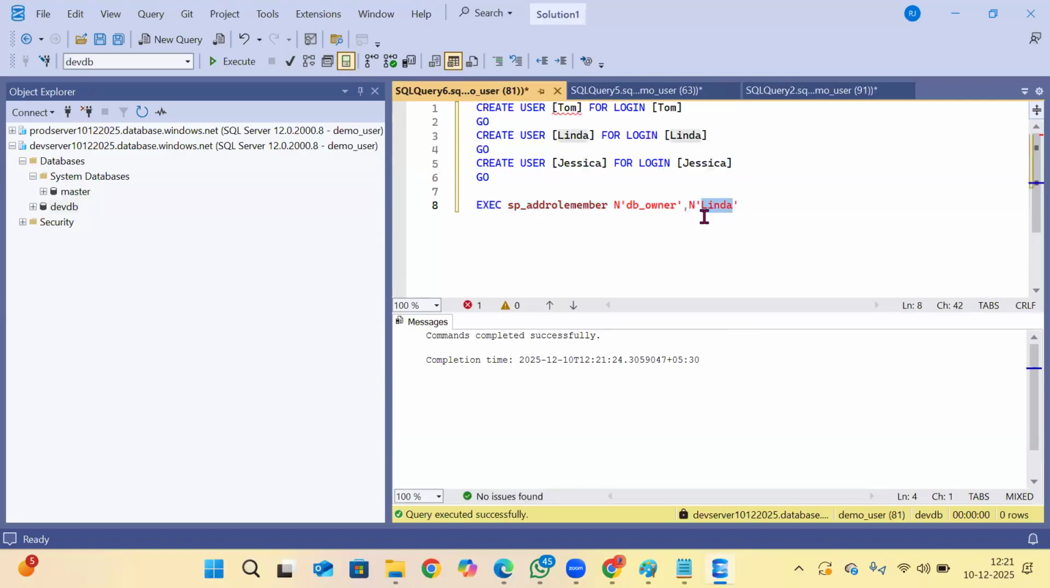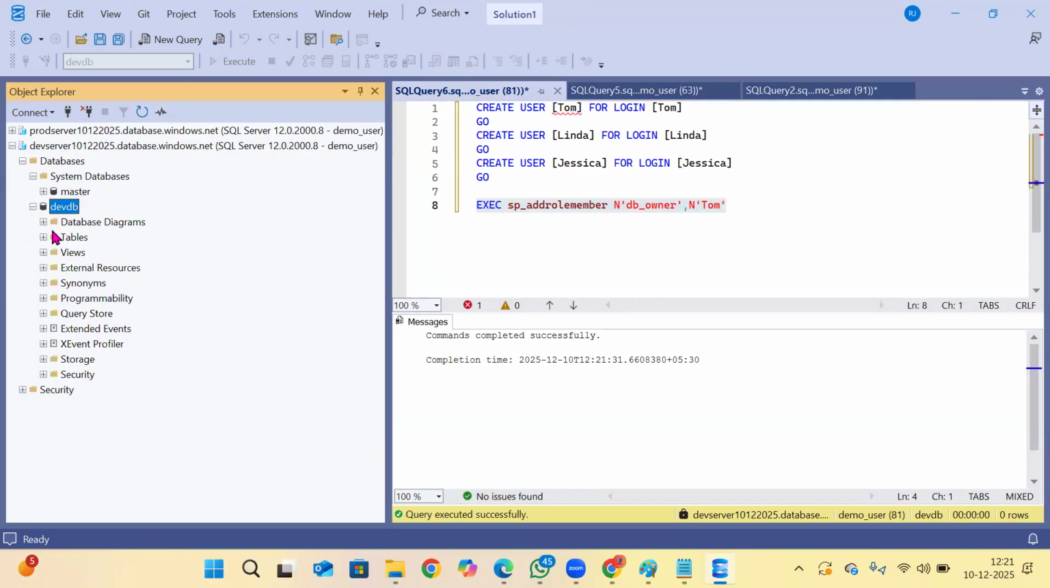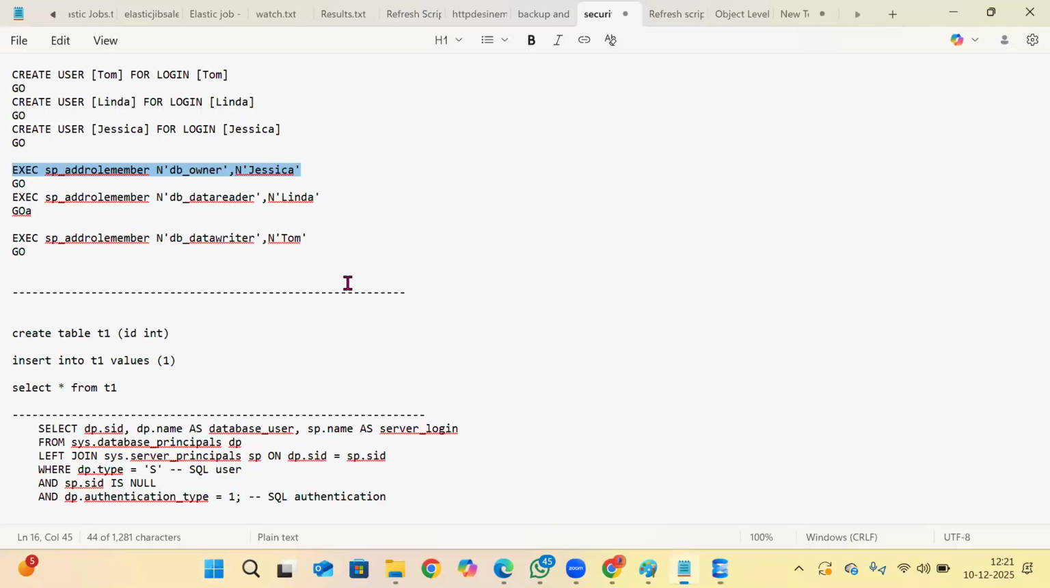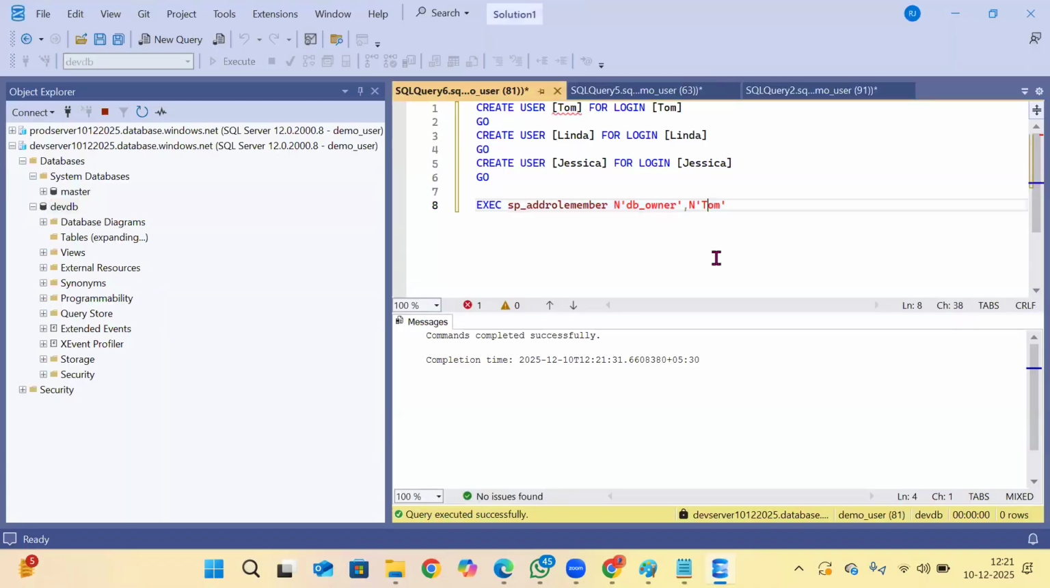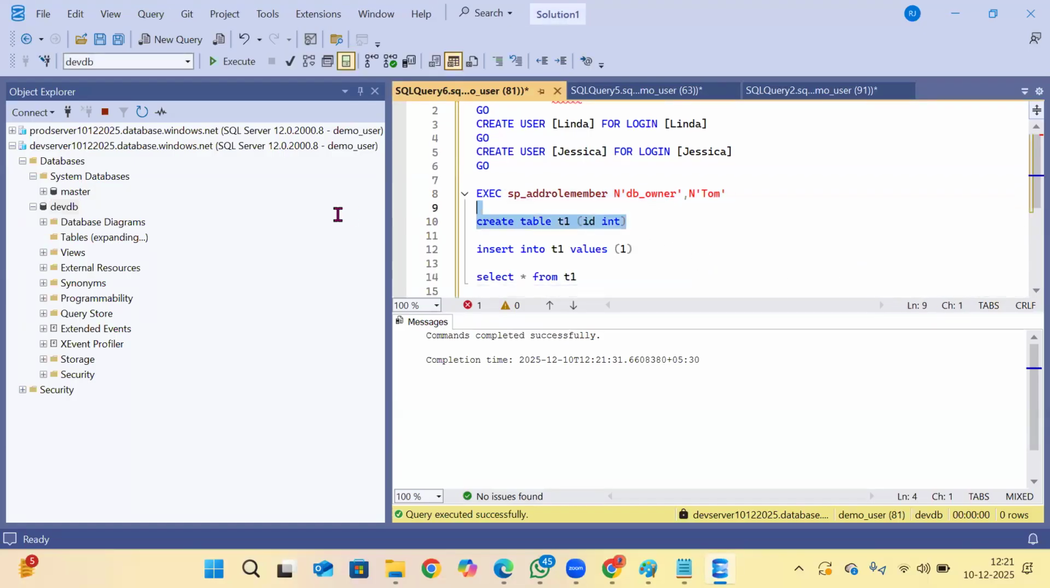And now I'm giving ownership to Tom. Of course, I have not created a table here, so I have to create that table as well, because without a table I cannot do anything, right? So what I will do, I will try to create this. I have given it, because before only I made Tom the owner of this database. So I will just create the table and try to insert the data.